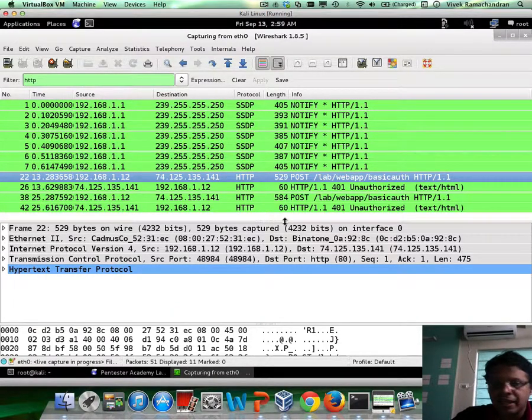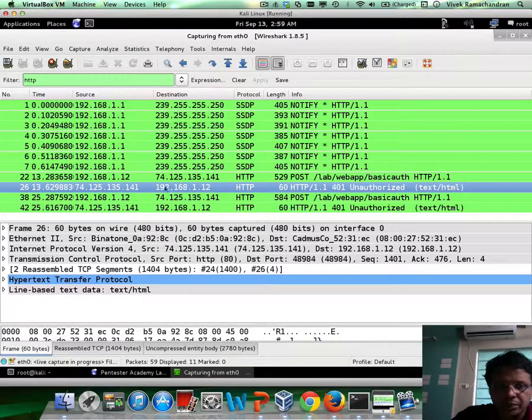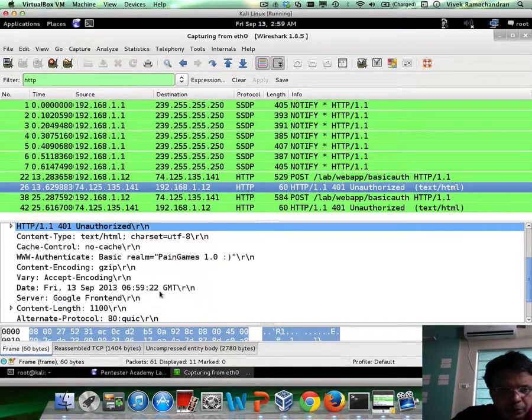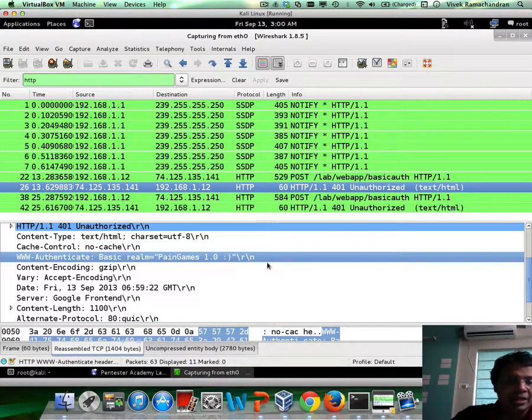So we go ahead and we seem to make a request for this specific resource, and the server seems to be responding back with a request for basic authentication. And this is done by adding a new HTTP header called www-authenticate. And in that, it tells us this is basic authentication and the realm is Pain Games 1.0. The realm is customizable by the web admin or by the application developer, right?